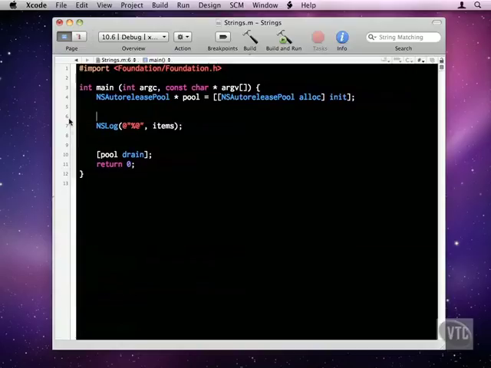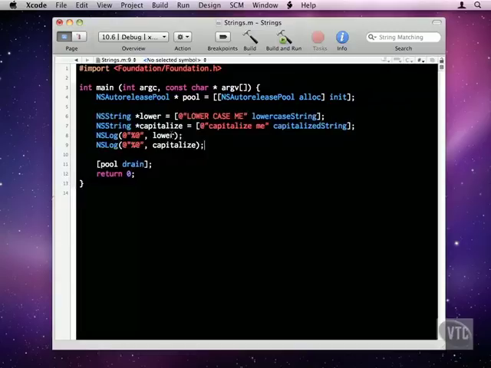As we demonstrated in the last video, we showed uppercase string. Well, there's also lowercase string and capitalized string. So I'm going to go ahead and paste this in. As you can see, we're implementing it the same way we did uppercase string. We create a string, and we call it lower, and then we create another string called lowercase me in all uppercase letters, and we send lowercase me the message lowercase string. We do the same thing with capitalize.